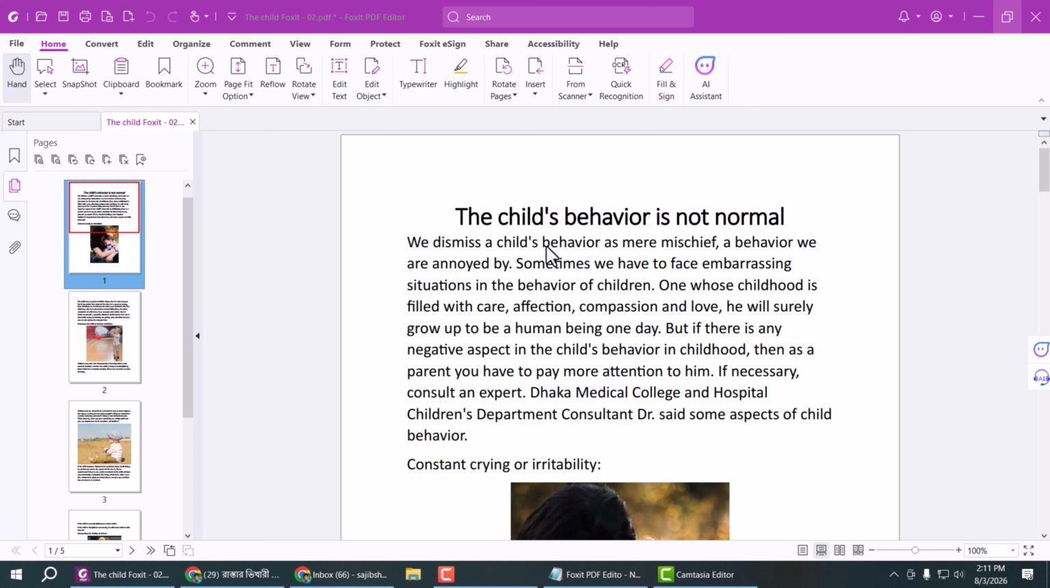Hello everyone, today I will show you how to create a combo field and evenly spaced characters.